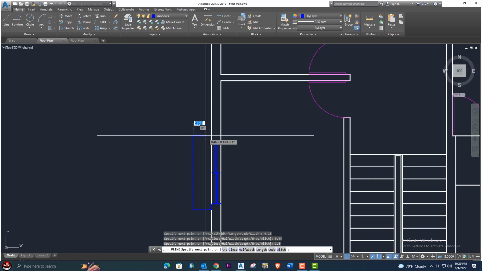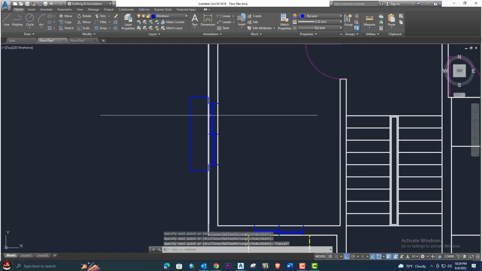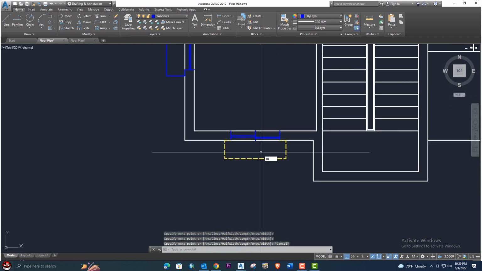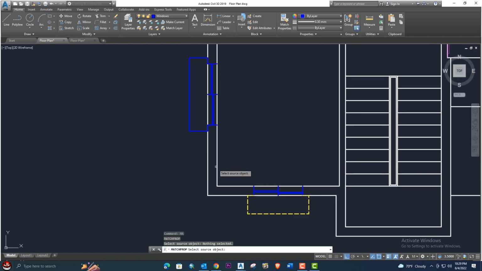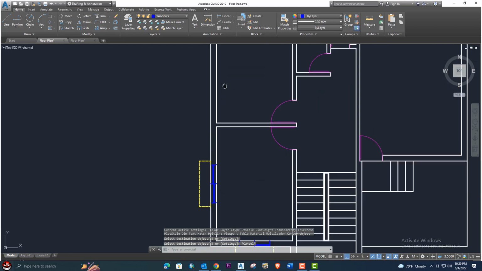Enter and click here and close, and match the same line. Go to the charger, match command. Okay, we don't need to do it again, we will just match the line. So now our two windows are ready, and in the whole plan we have just two types of windows.